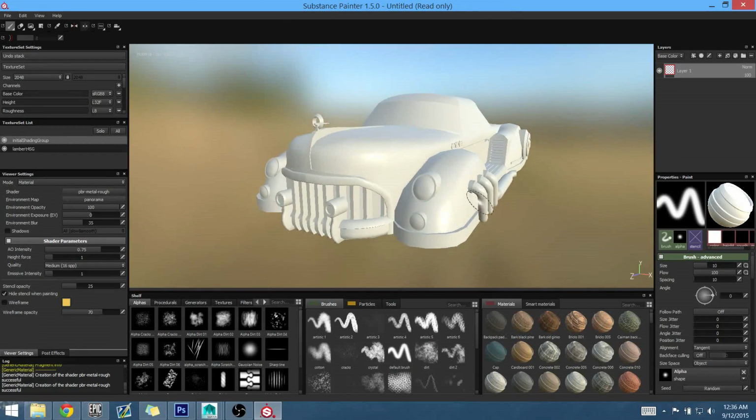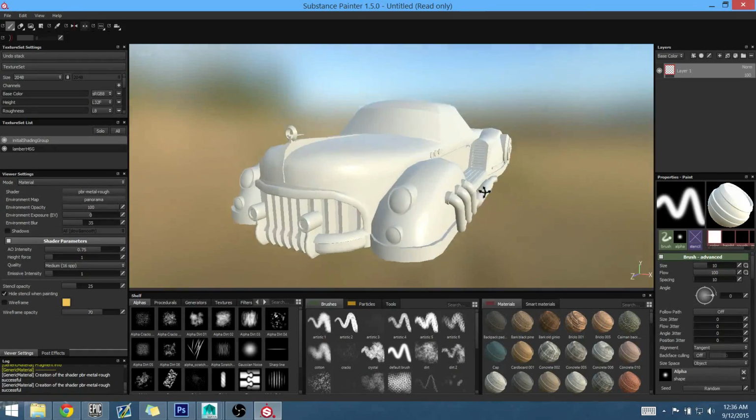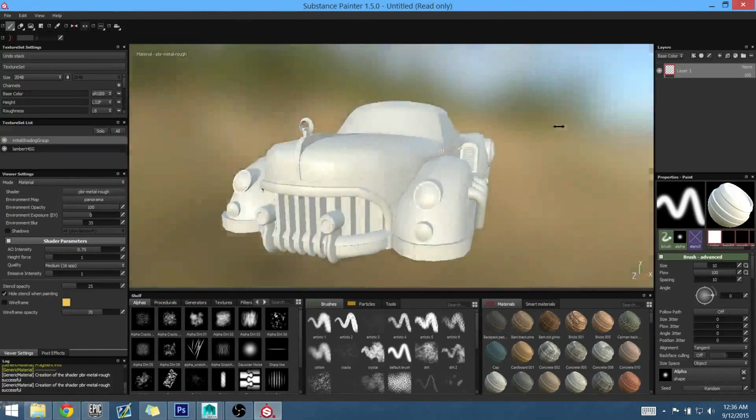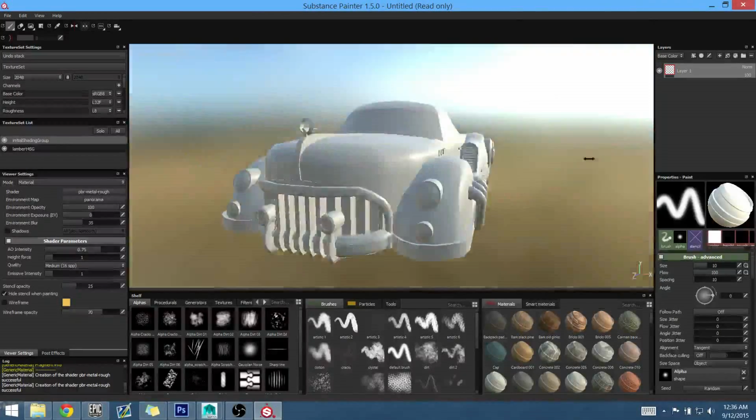So it looks like everything's good to go on this vehicle. If I want to see what it looks like in different lighting situations, I can hold down Shift and right click and rotate around, and it rotates the background for me.